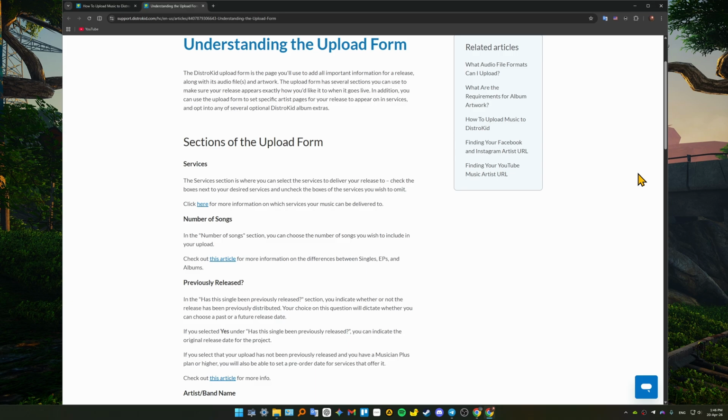Also, use the Leave a Legacy option for your most important tracks. This ensures your music stays on stores forever, even if you stop paying your DistroKid subscription later. After that, just hit done. And your music is officially on its way.